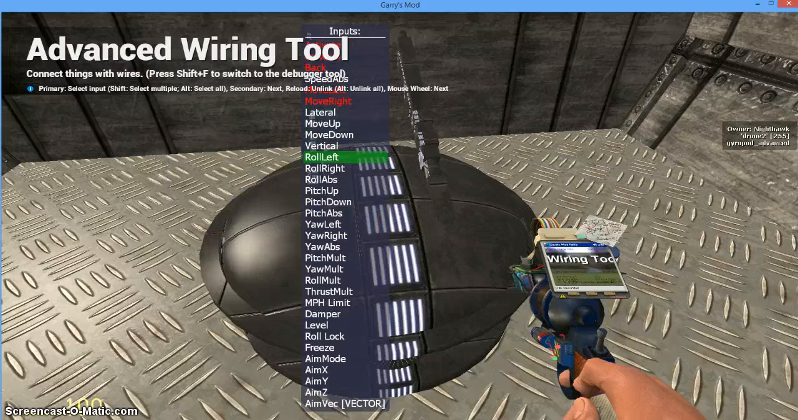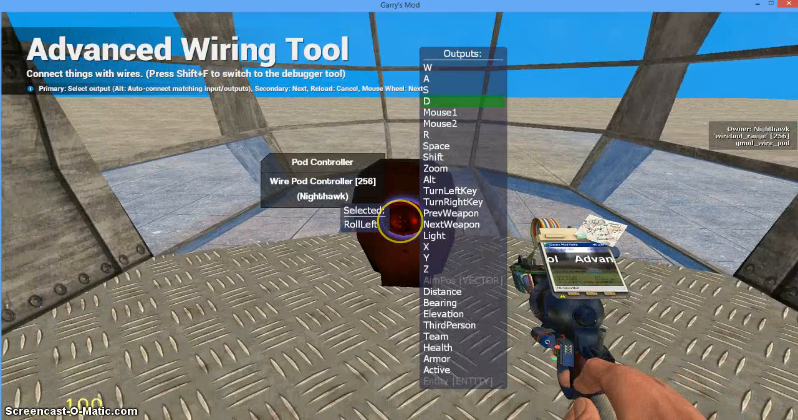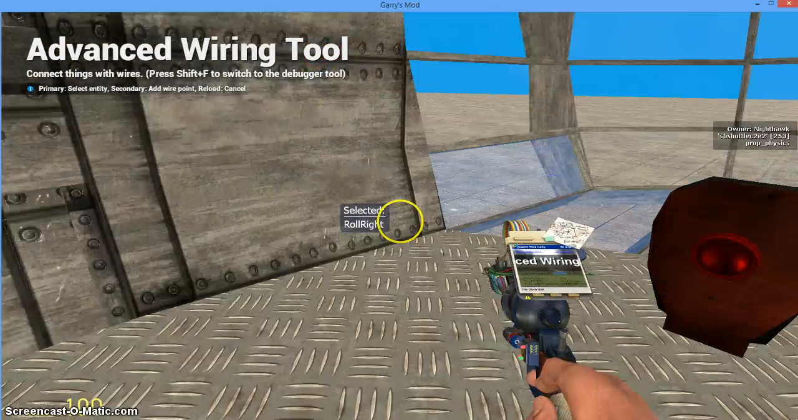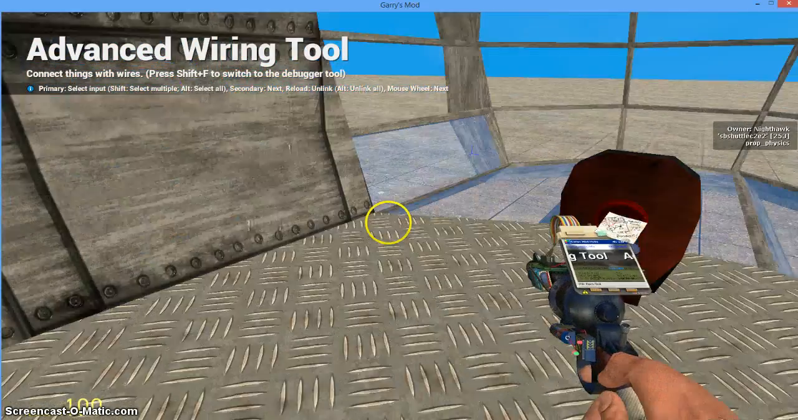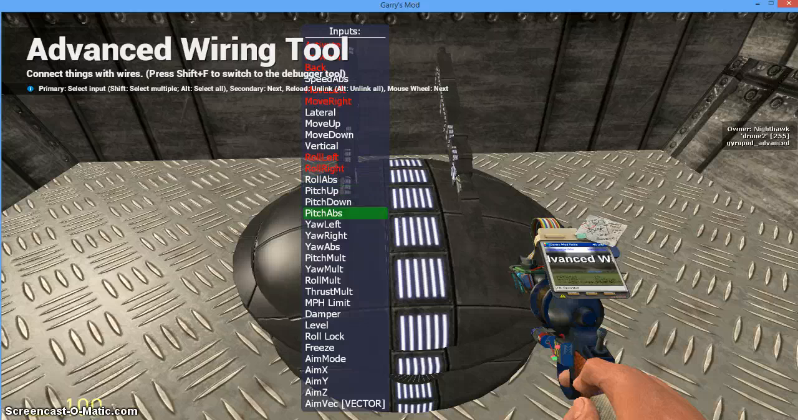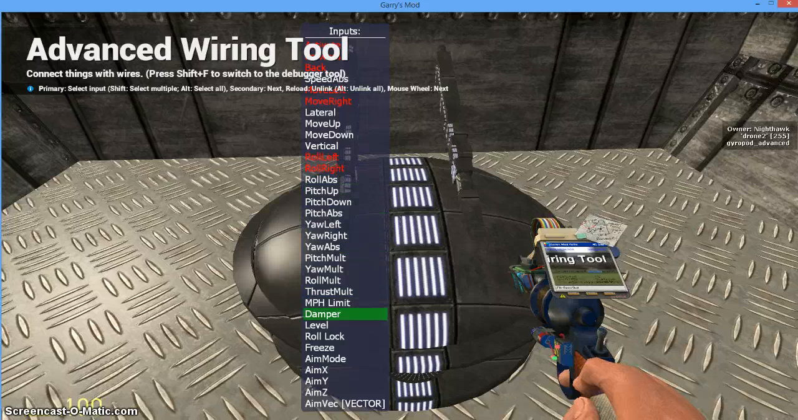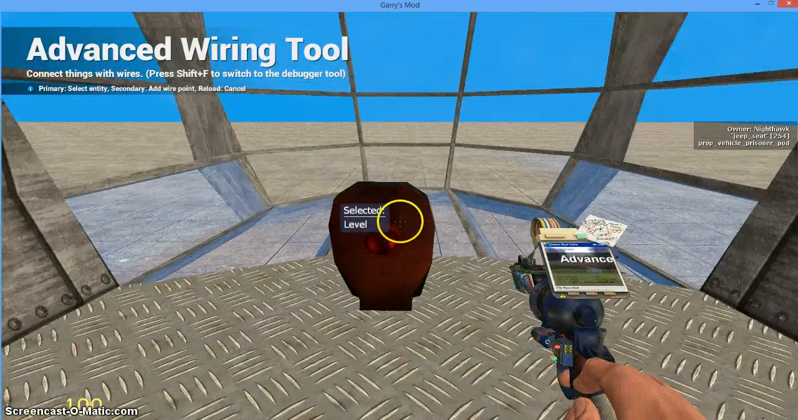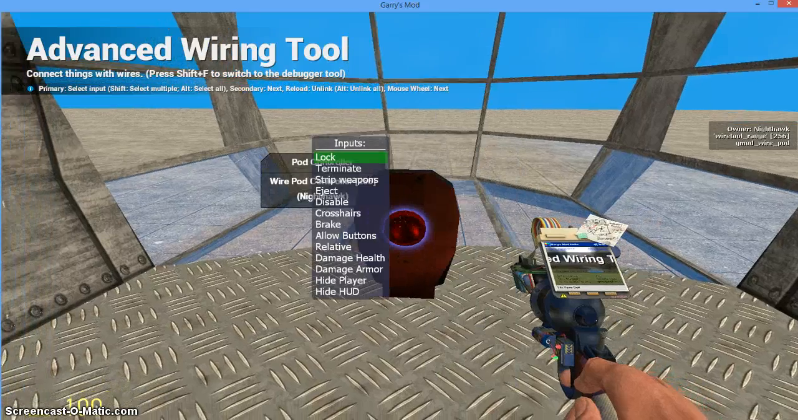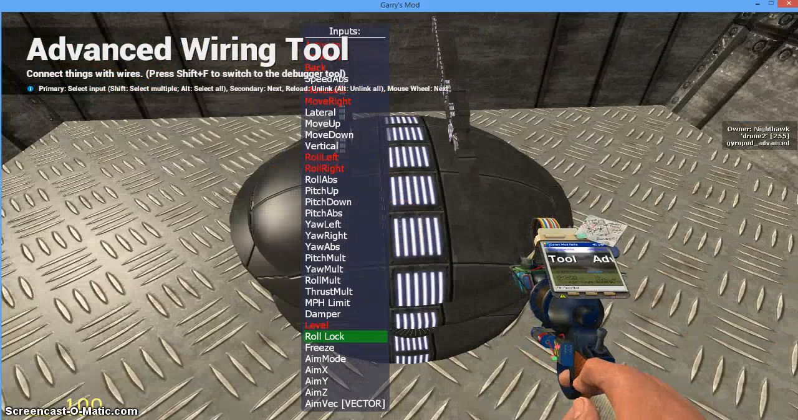And we can set other things like I'm going to give my roll left my mouse 1 button, give my roll right my mouse 2 button. There we go. So that gives me some basic control. As you see, I've got other options here. I've also got a level option. I like to make level the shift key. And I've got a freeze option.